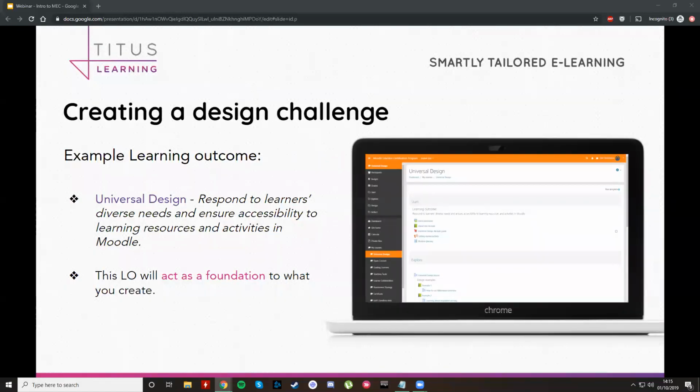So when you're creating a design challenge, if we refer back to universal design, that seems to be the module that I refer back to all the time. Respond to learners' diverse needs and ensure accessibility to learning resources and activities in Moodle. So when you're creating your design challenges and thinking about what Moodle activities and resources you're going to use, this learning outcome is going to act as the foundation to what you create. So you can't lose sight of that.